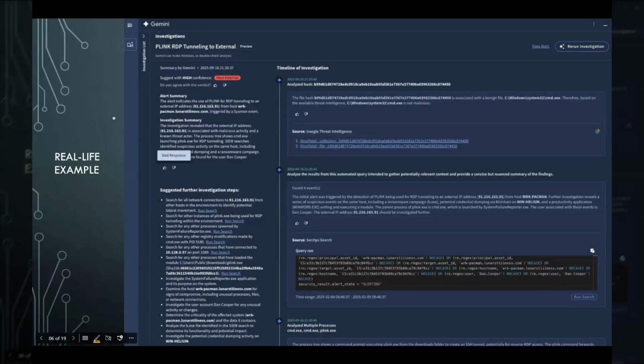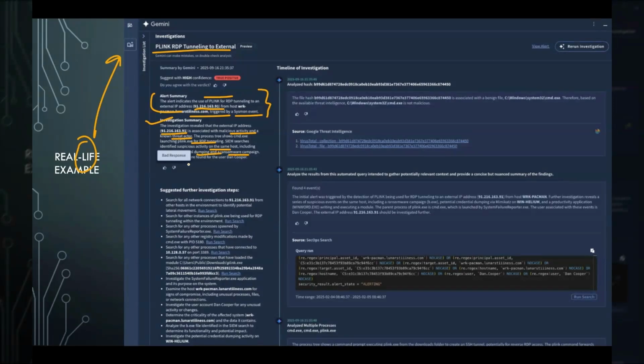All right, so here we have a real life example, and you can see an alert triggered here: plink RDP tunneling to external. And here is the alert summary. This alert indicates the use of plink for RDP tunneling, and here is the IP address and system detail. This alert triggered from a Sysmon event. And what is the investigation summary? This is the IP associated with malicious activity for a known threat actor, and it is doing some RDP tunneling, and SIEM searches identified that this activity on the same host, including some dumping and ransomware campaign, and the user is Dan Cooper.